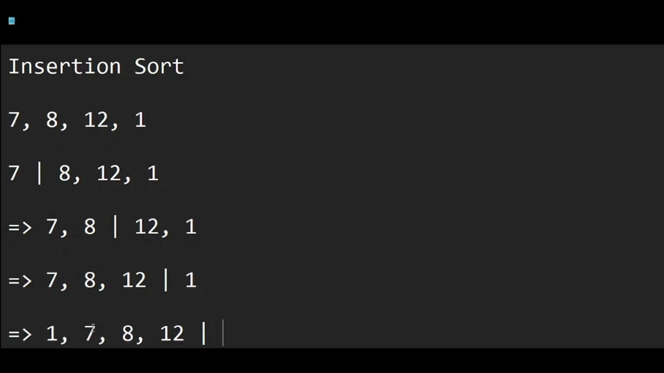So after the last iteration, my entire list is sorted and there's nothing left inside this unsorted part. So I'll be removing the partition. So this is my sorted list after insertion sort. So now let's start the coding part.